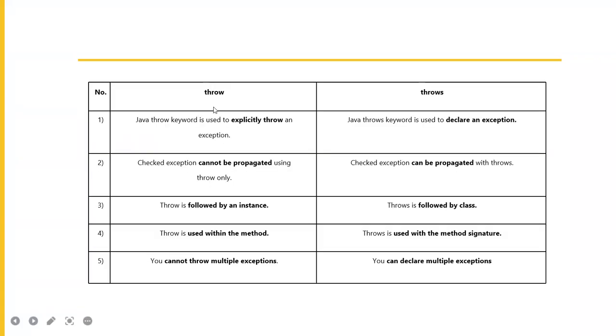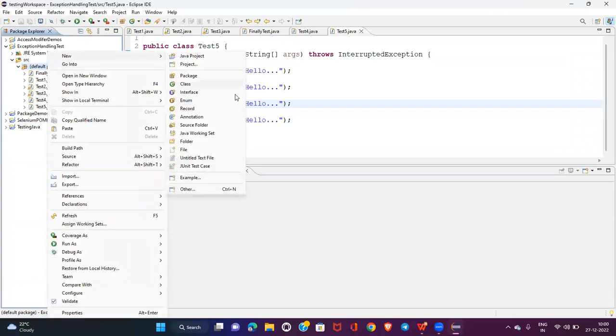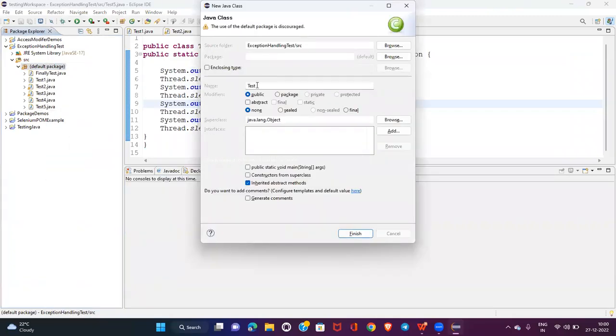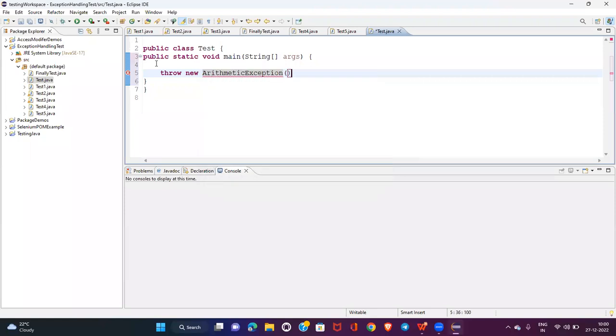Just I will show you one simple example on throw. Throw is always used inside the method. Means the user has to explicitly create an exception, and that exception you need to throw. Now always write it in a method, guys. So say throw new ArithmeticException. Here I am throwing one exception. What exception? Arithmetic exception. Means Prashant declared the exception. This is a user defined text message.